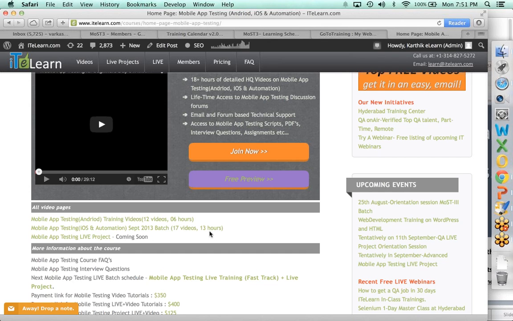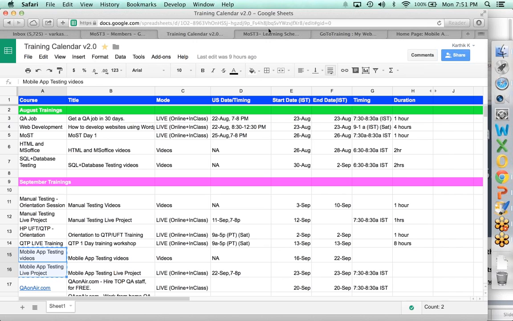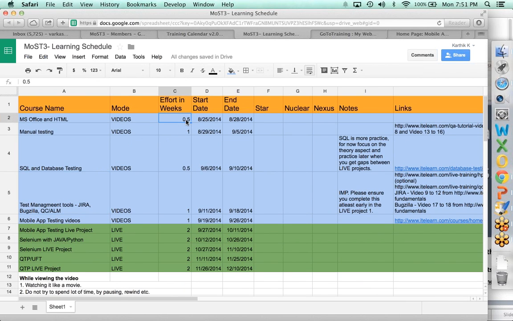What is the time for these classes? Good question. So even though you have a schedule like this, where we have created a schedule that for the first half week you're going to do this, the next 1 week you're going to do this, we will still be meeting every week twice.